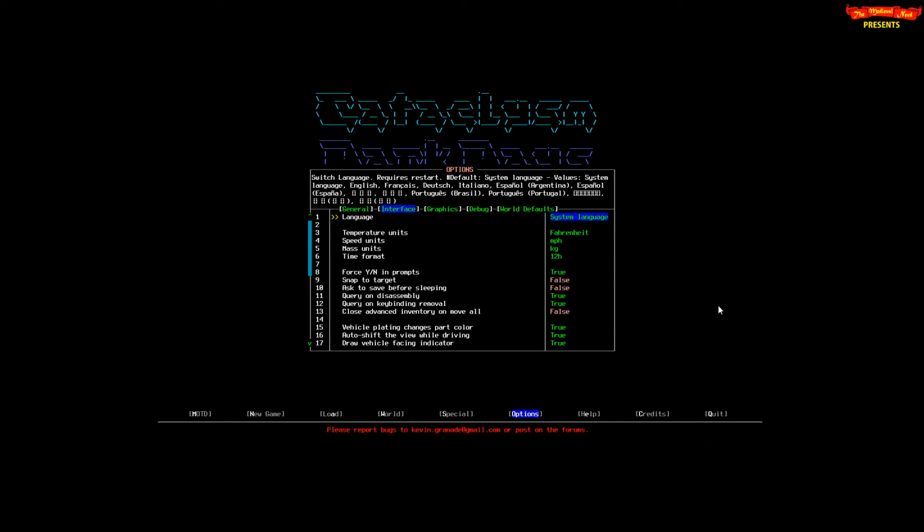Next, we're going to move over to interface, and this is more a question of preference, depending on how you like to see values in terms of temperature, speed, mass, and time. I'm Canadian, so I love to mix my imperial and my metric: Celsius, kilometers, pounds, and a 12-hour format. That's how I like it.